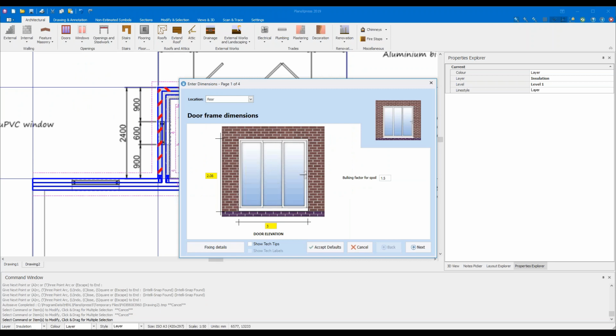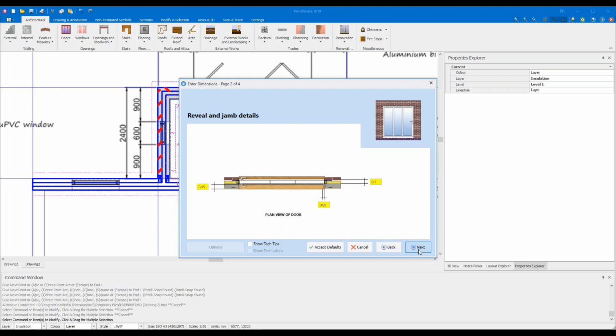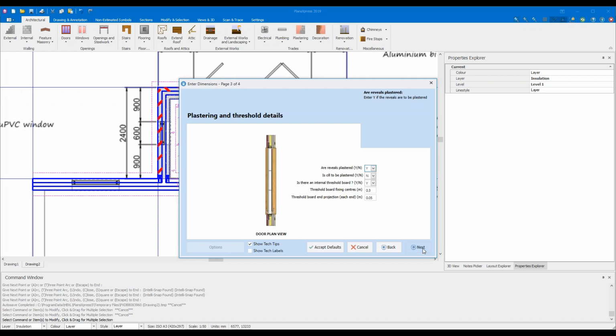So we can review the door height and width. Here we've got the bulking factor for spoil. That's only relevant when you're forming the opening. So we can ignore that. Click next. We've got the reveal and jamb details for the door. So we'll just skip through these today. And then we've got the plastering and threshold board details.